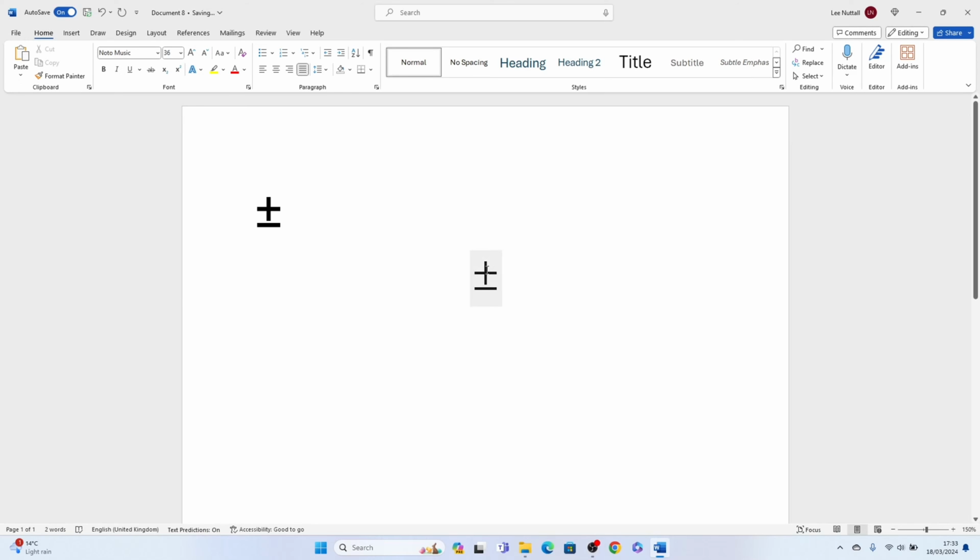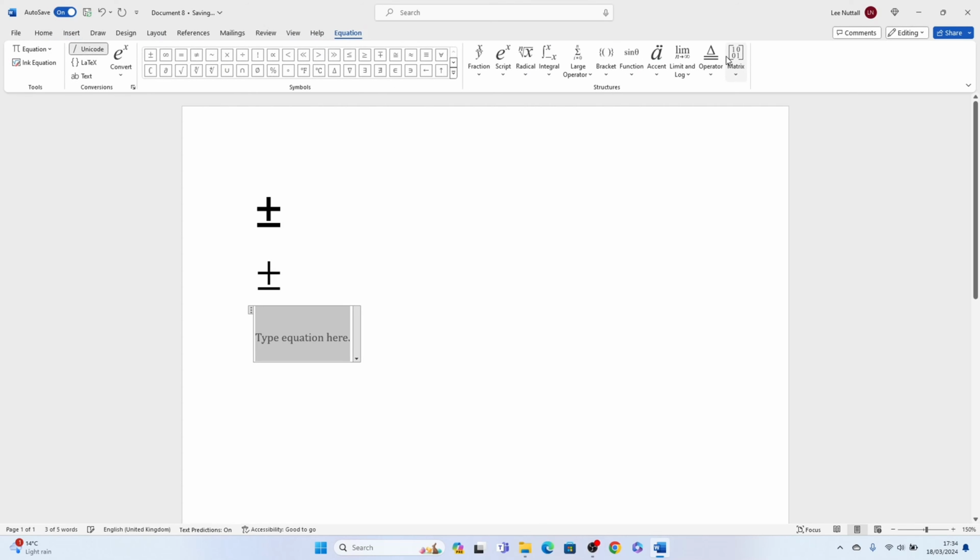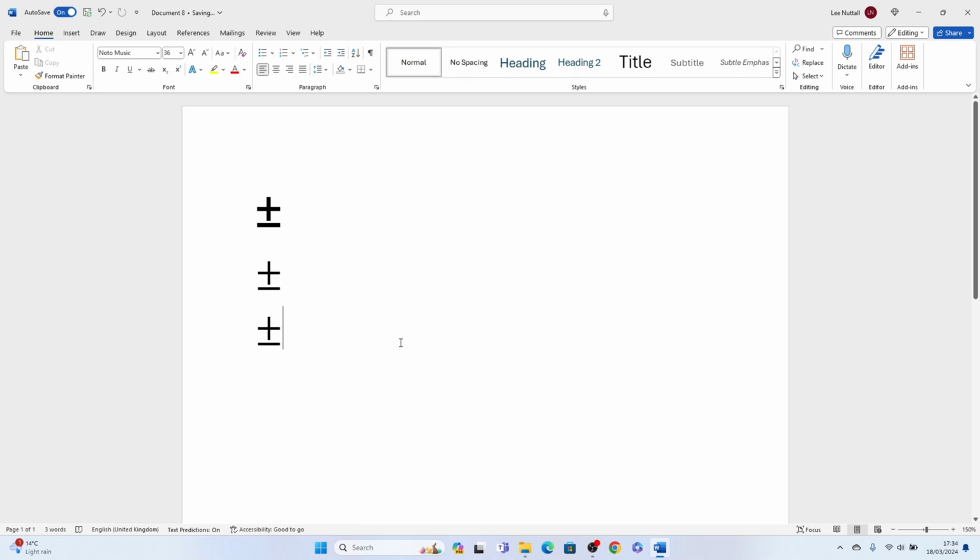Now the third and last way is super easy also. Let's select Equation and don't select anything, just leave a blank page like this. On the top bar, you'll see all different symbols, and the first one on the list is the plus minus symbol. We just select that and it's simply added.